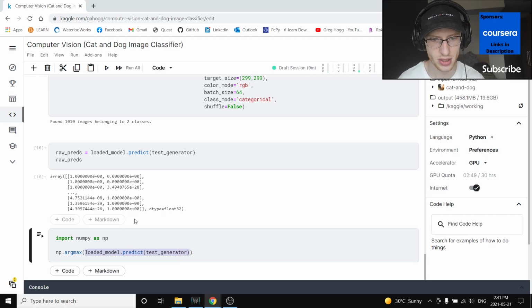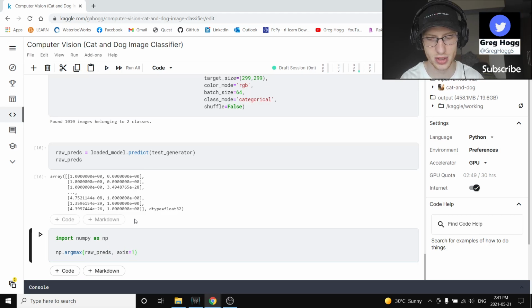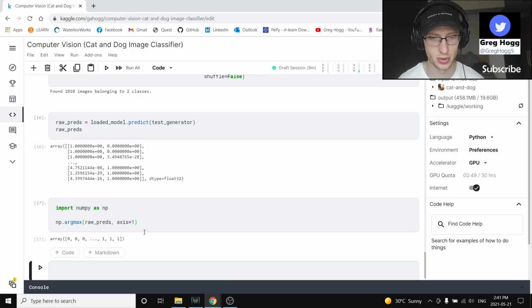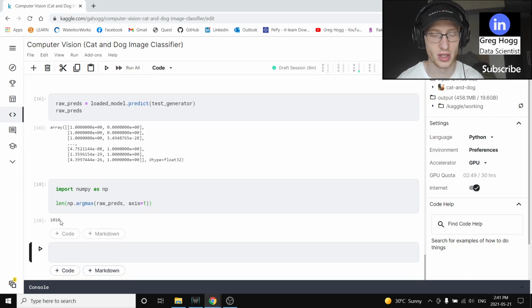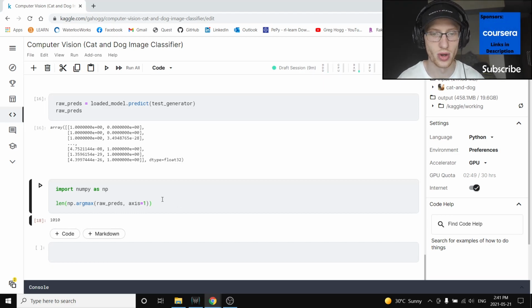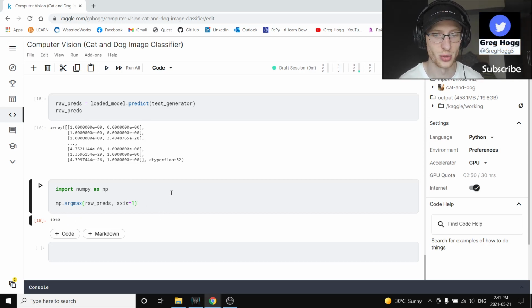Now, if I give the numpy.argmax of raw preds, and then I pass it axis equals 1, which is basically saying do things on this particular axis, it means that when I take the length of this thing, that's how you know you got the axis right, if the shape of this thing is the length that you actually want it to be. So we wanted 1010 things, and so that's great. If we had, say, 2 there, then we probably should have changed axis from 1 to 0 or 0 to 1 or whatever. Okay, so I'm saying I want the argmax of the predictions, and yes, on the right axis.